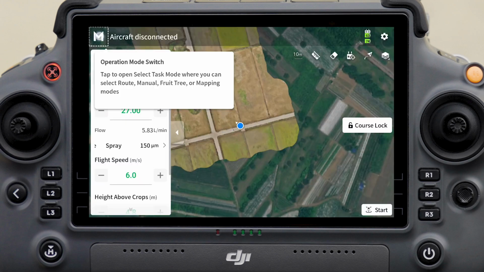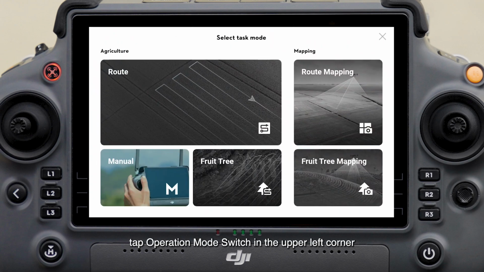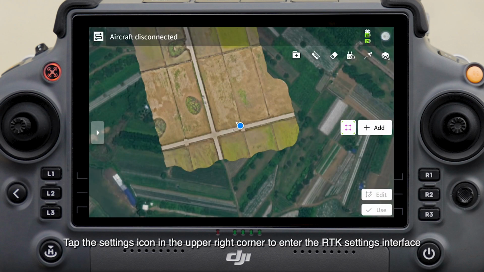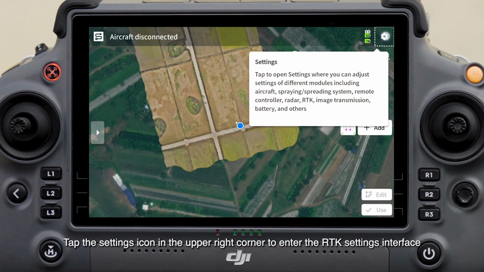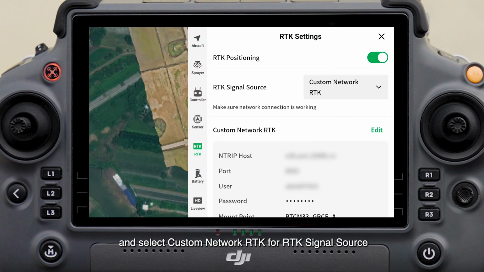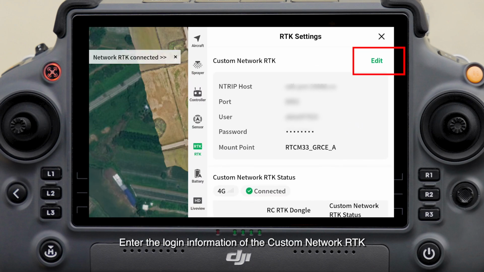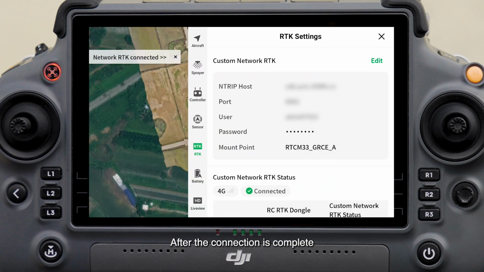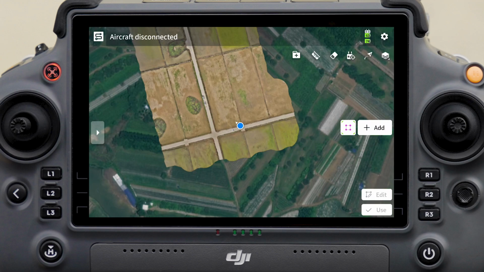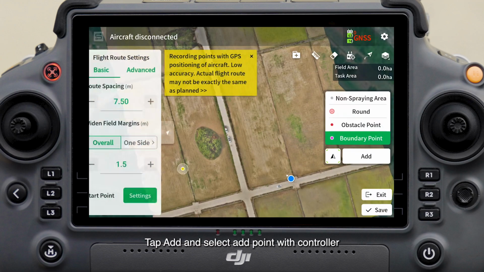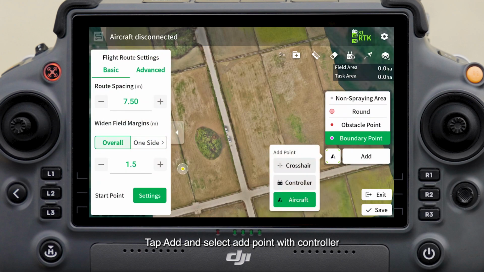Tap Begin. Tap Operation Mode switch in the upper left corner, and then select Route. Tap the settings icon in the upper right corner to enter the RTK settings interface and select Custom Network RTK for RTK signal source. Enter the login information of the custom network RTK and tap OK. After the connection is complete, tap to return. Select field on the right side as the task type. Tap Add, and select Add Point with controller.